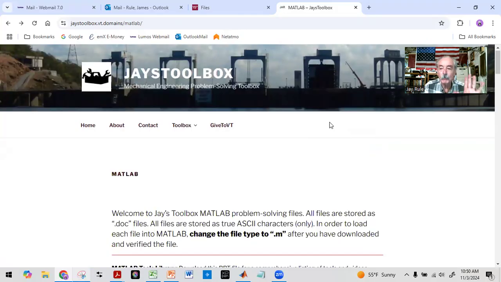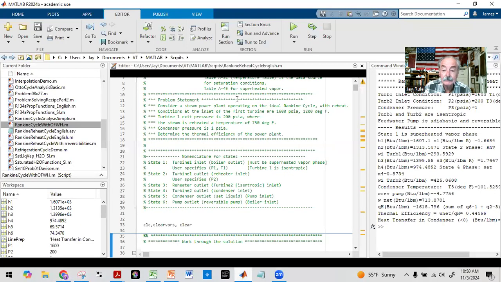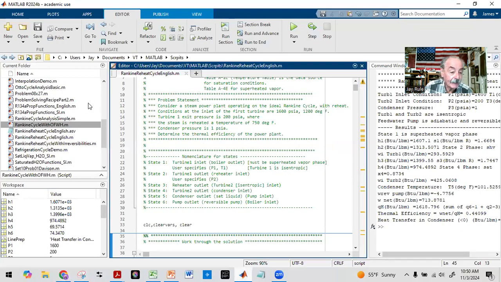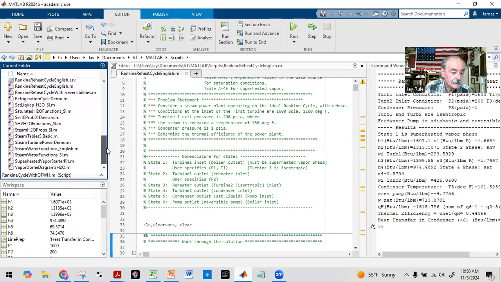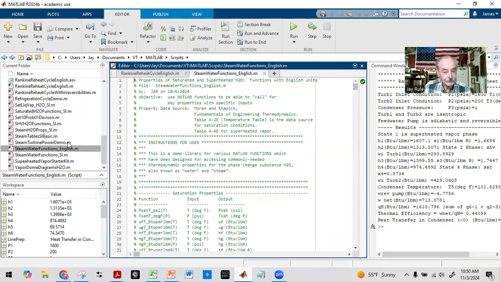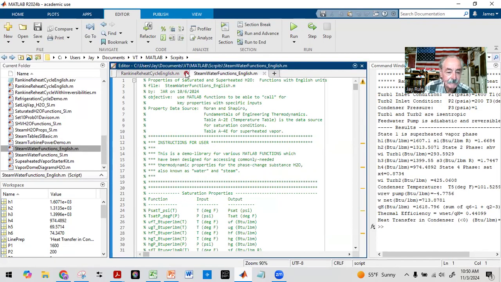Let's see, I thought of one more thing while we're live. I'm going to click on my MATLAB application. And let's look at steam tables. So let's go to steam water functions English. I'm going to click on the steam tables, I hope. There we go. Thank goodness. Okay, so I've loaded in steam water functions English.